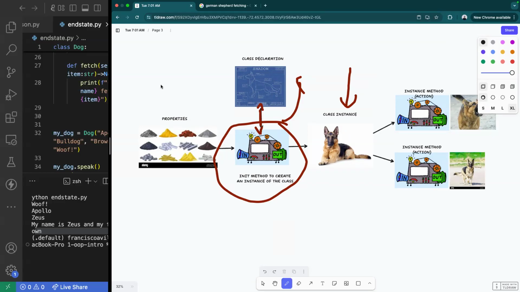Just to follow up on Dallas's question, is init like Python's constructor method for a class? It is, yes. Okay, thanks. Of course.